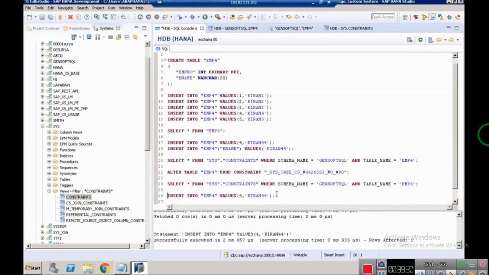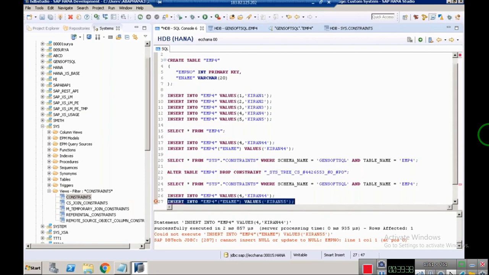Now I'll try to insert a null value. A null value also it should accept. Control C. For employee name, I'll give something, Kiran 55. I'm not providing the data for employee number. So when I say F8, oh, what happened? Good point. Insert into EMP4, ename, values so and so. What does it say here? Cannot insert null or update to null.